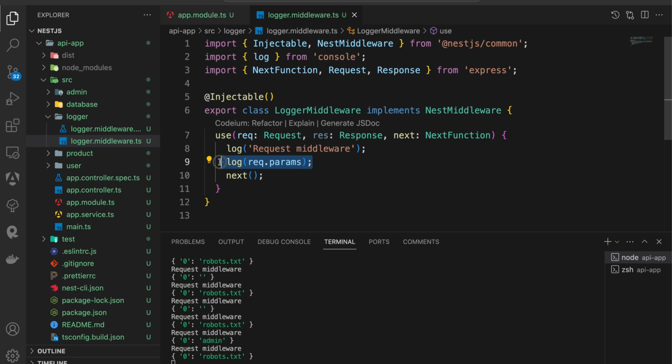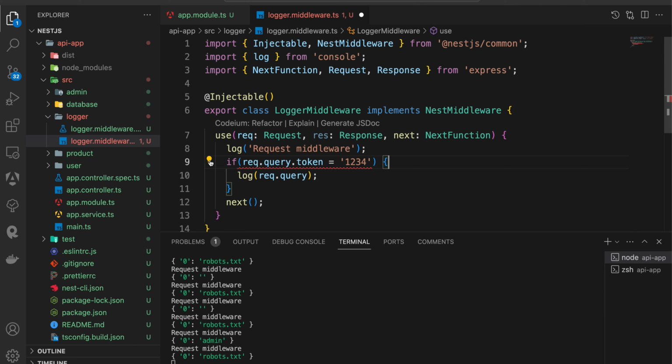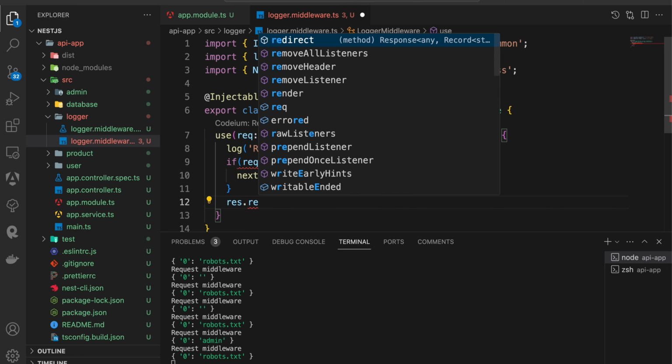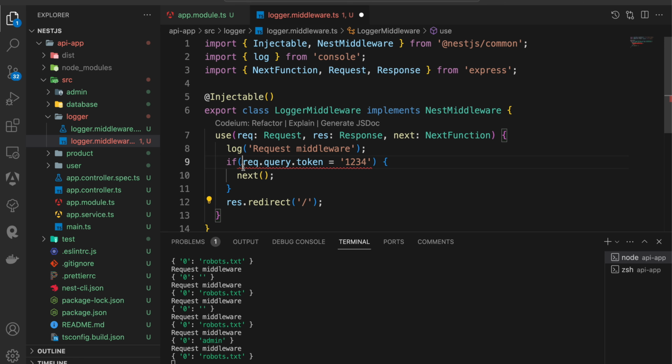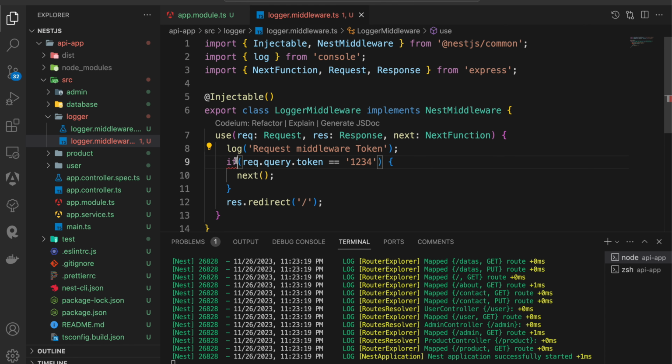If we want to access the token, for that reason we can use the request query, and after that we can use token 1 2 3 4. If the token is correct, then we can enter the URL, that means we can access the admin path. If not, then the response redirects to the home. This is the example. So here we need double equals, and this is the request middleware token. These middleware tokens are required.